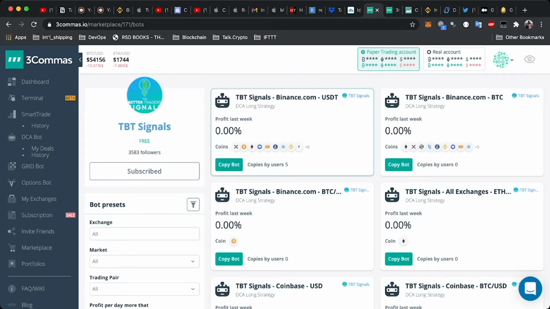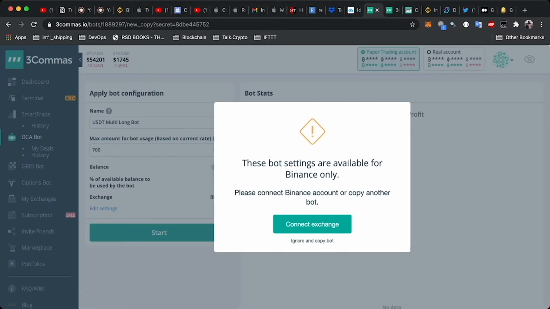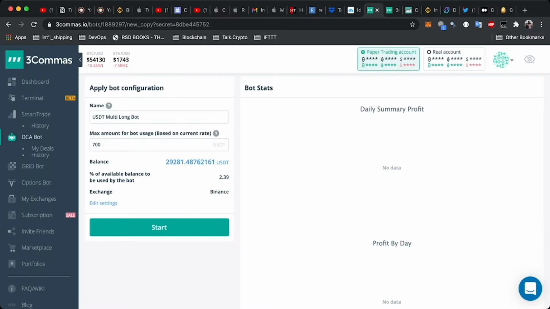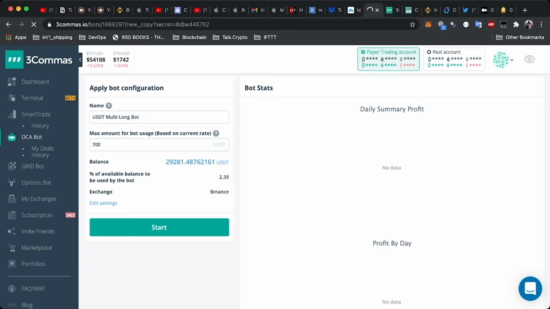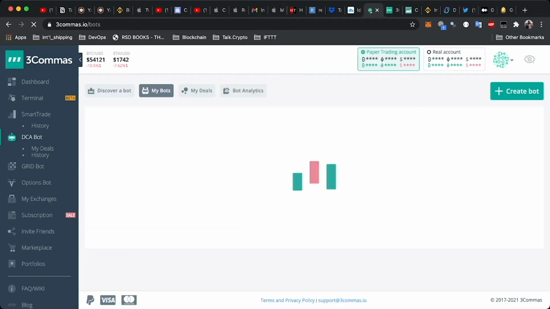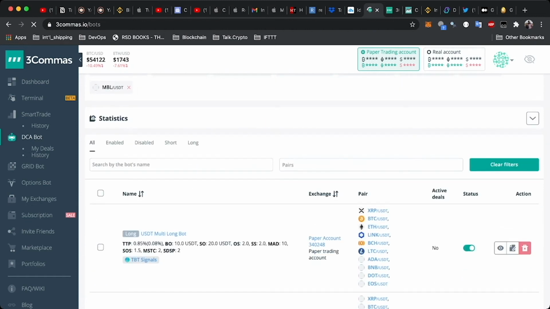If you want to copy a bot, you can click copy, and you can see here that 5 users have copied this bot. And note, these bot settings are for Binance only. We're doing this in paper trading, which is not real money, so we can start it here. And boom, we've successfully started a bot based on this signal. We can come back later and look at how this bot is doing to see if this is a signal we want to use in our real account.